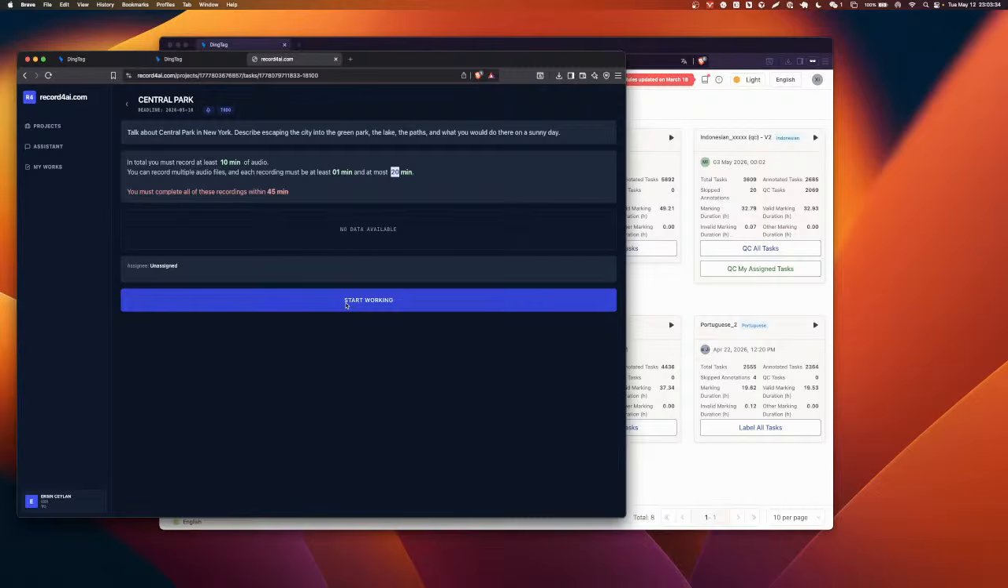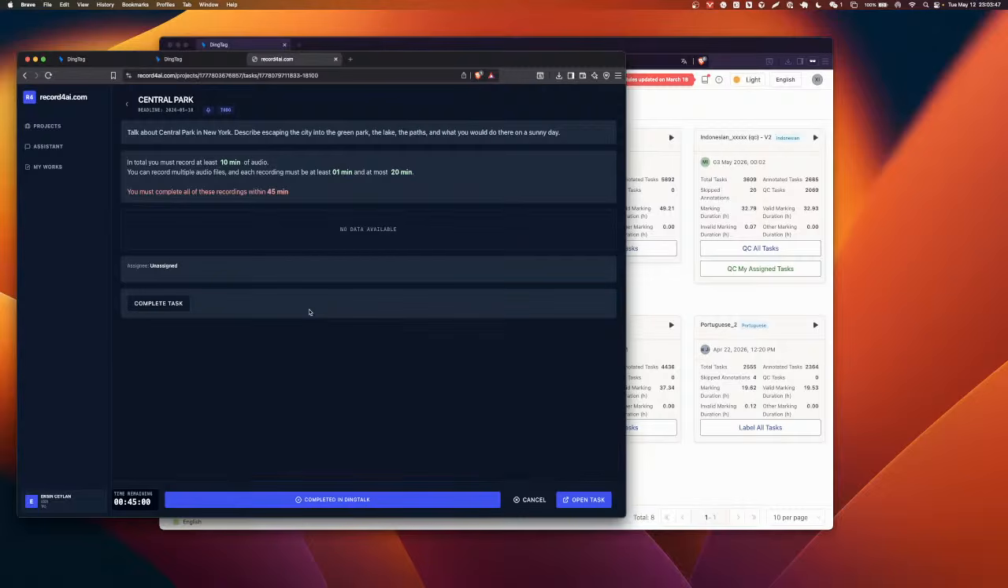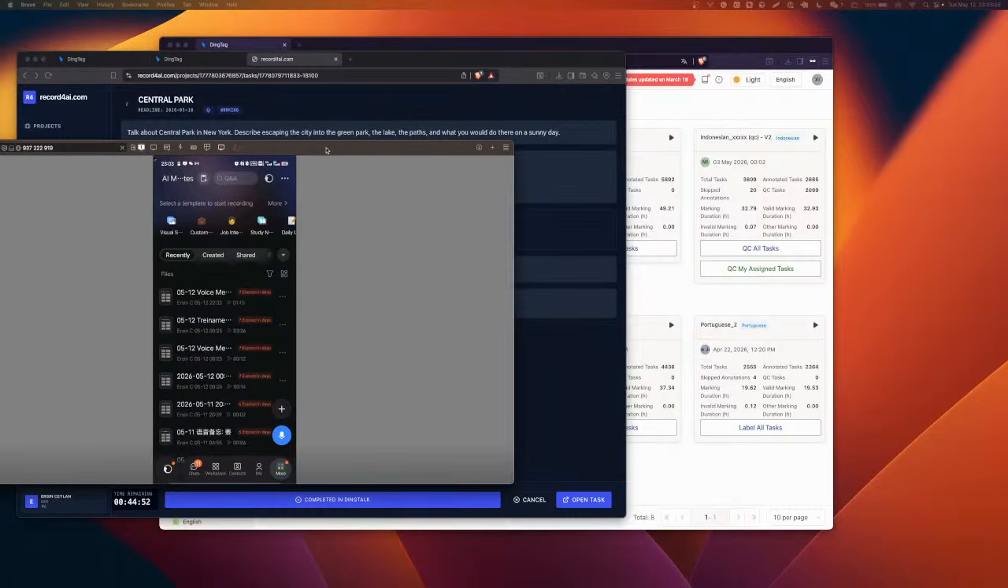So if I click this, a timer will appear and I have 45 minutes to complete this. So you should make sure you have at least 10 minutes time to record your audio, otherwise the task will fail. Okay, click start working. So the timer started. I have 45 minutes to complete this task, so I have to go to DingTalk application on my phone. I go there.